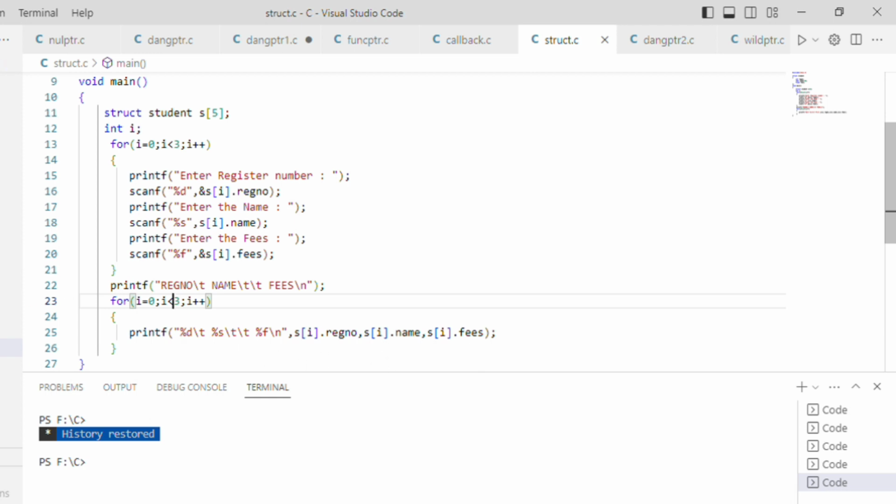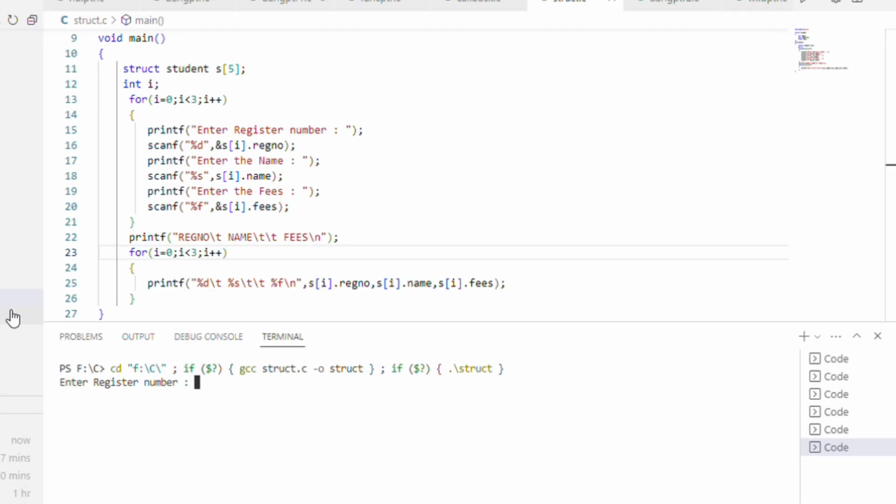Let us save the program and run the program now. You should get the message: enter register number, enter name, enter fees. All these things have to be repeated thrice. So we got the message, enter the register number. Let me input say 101. Enter the name, I say Yes. Enter the fee, say 10,000.